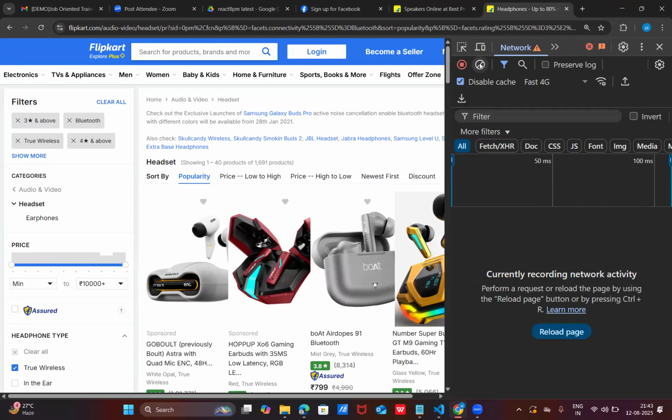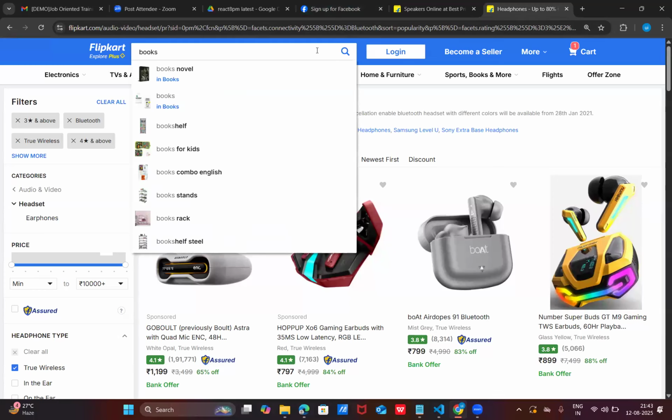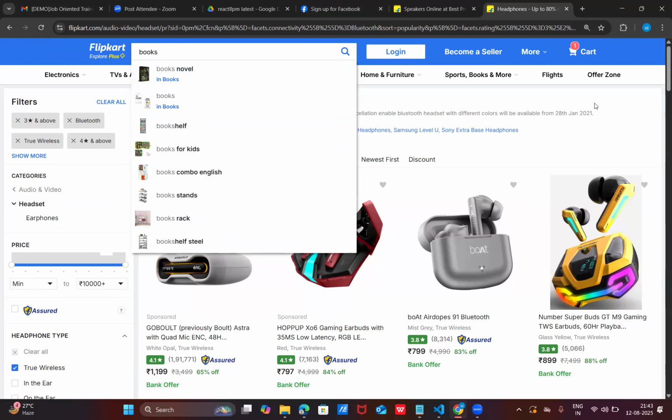I will tell you one thing. See, if I type books, what is happening? You tell me. I'm typing books. This is the best example we can discuss. If I type books, it displays books, novels, books shelf, books for kids like that. So this information is coming from where? From the server, right?